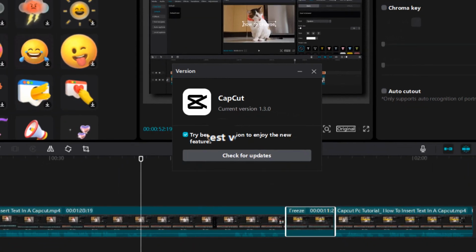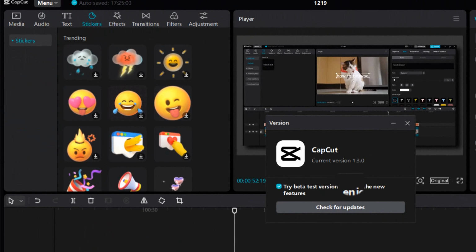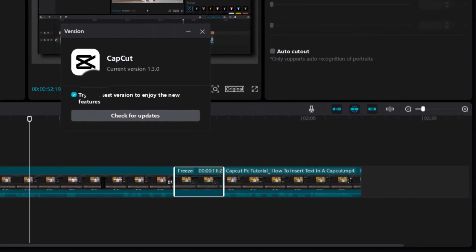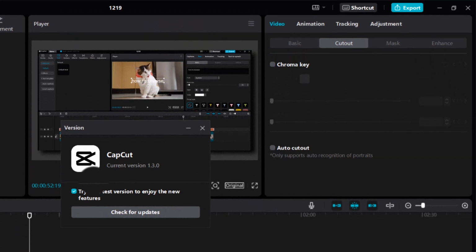Apparently I have the latest version. But if you don't have the latest version, you'll see a bar that is loading. That means it's downloading the latest version. But that's basically how you update CapCut to the latest version.